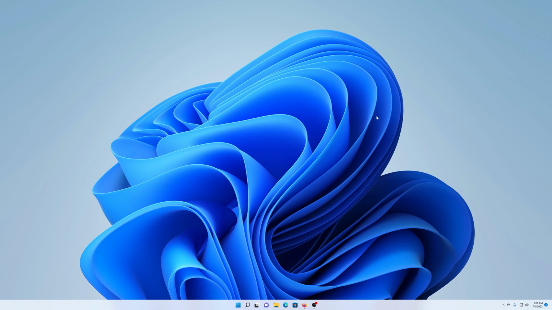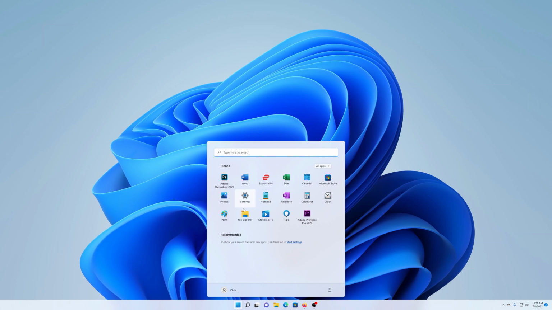And if you want to keep using your Windows 11 PC without desktop shortcuts, you can pin all the programs you want to use in the start menu. You can pin them right here, so you can be accessing everything from there.